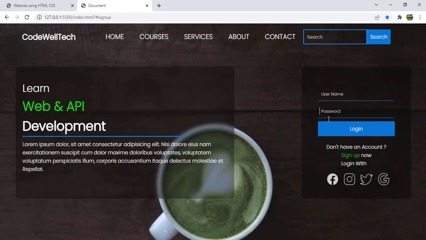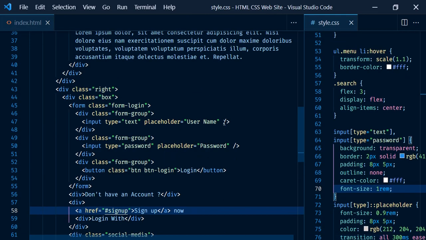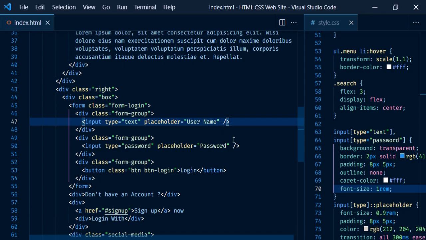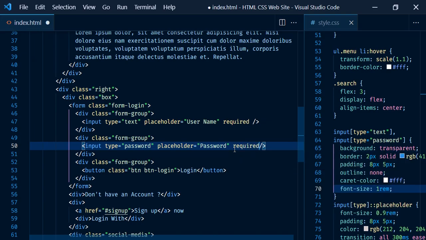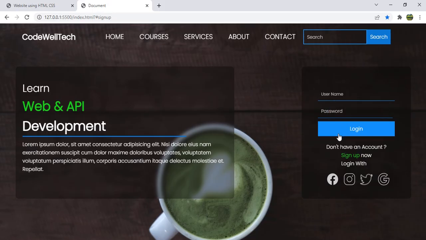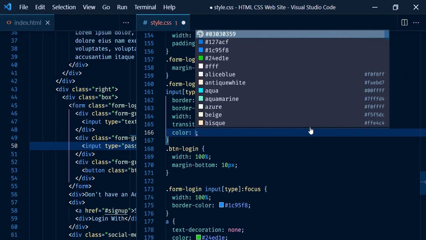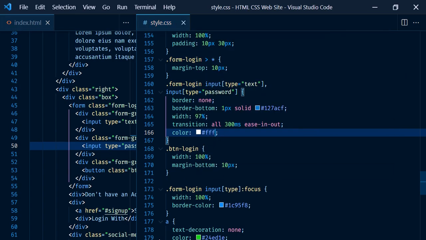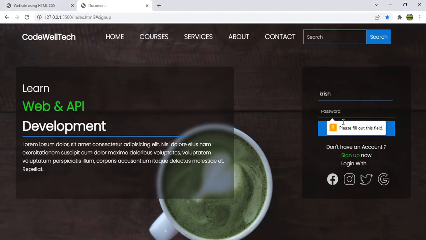There we go. Now we don't see anything like an error message, like if you don't enter any data, at least show some messages, right? Apply the required attribute to this, so form required, and the same way password required. Click on login, there we go. Now it shows the required field. Let's say form login, color ash fff. Cool.